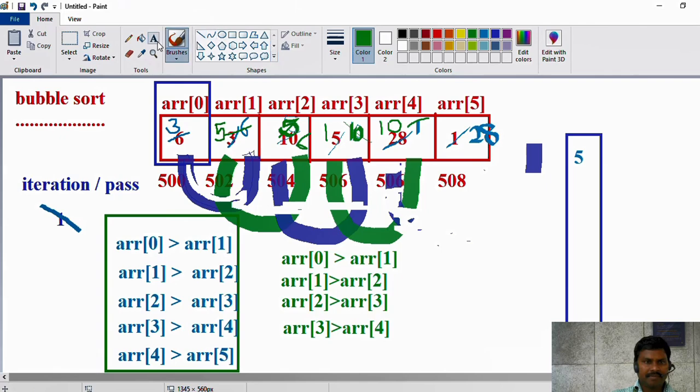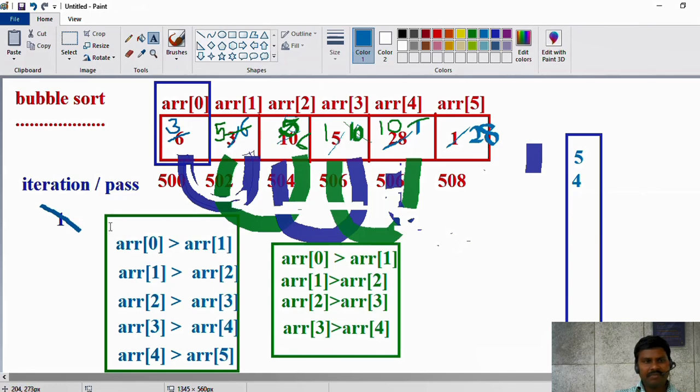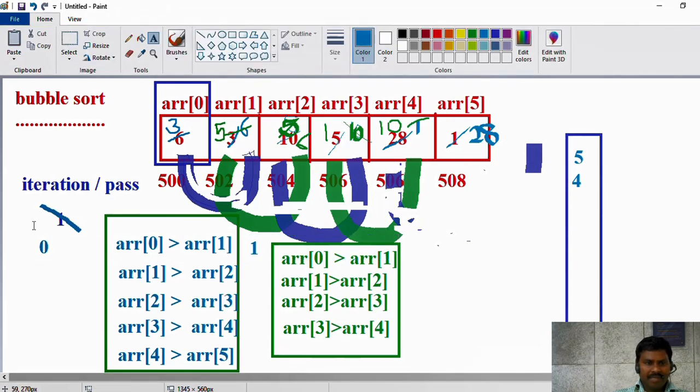This is second pass. In second pass, how many comparisons are there? Total 4 comparisons. First time the total number of comparisons is 5, now the number of comparisons is 4. Our index value I starts from 0. This one is pass 0, I value is 0. This one is I value 1. After completion of the 2 passes, the highest value goes to last place. In second pass, the next highest goes to error of 4.